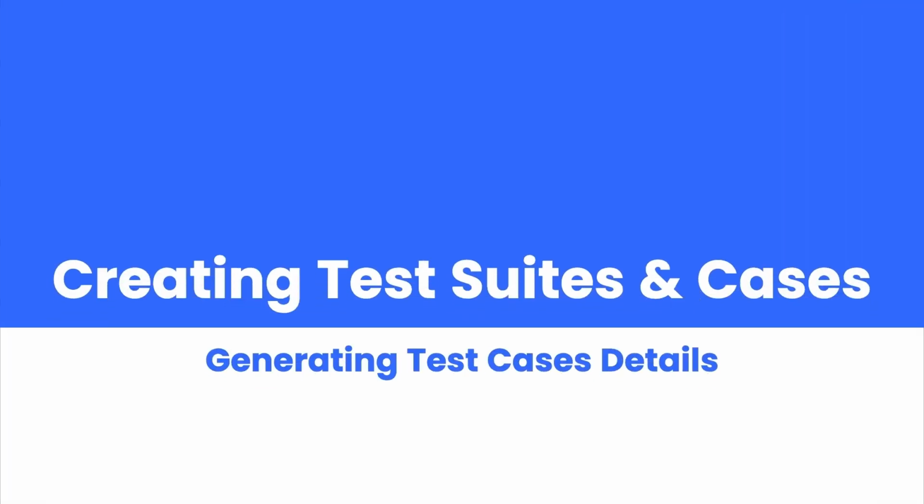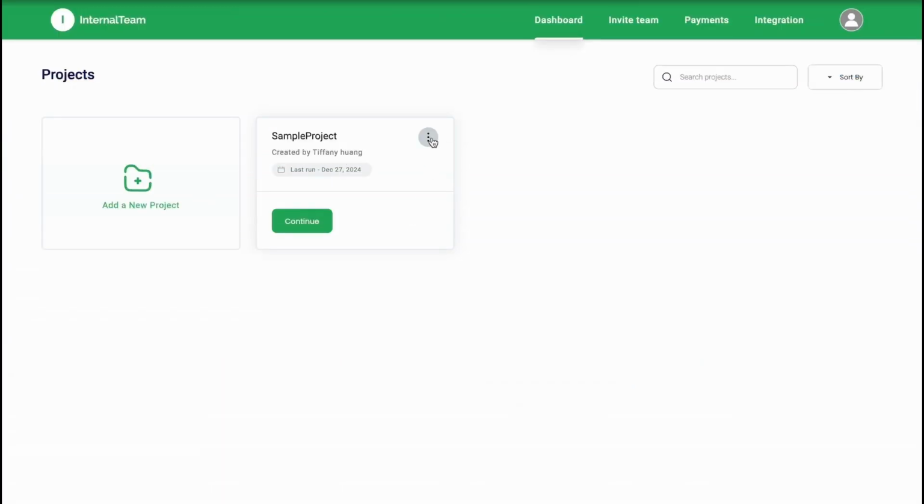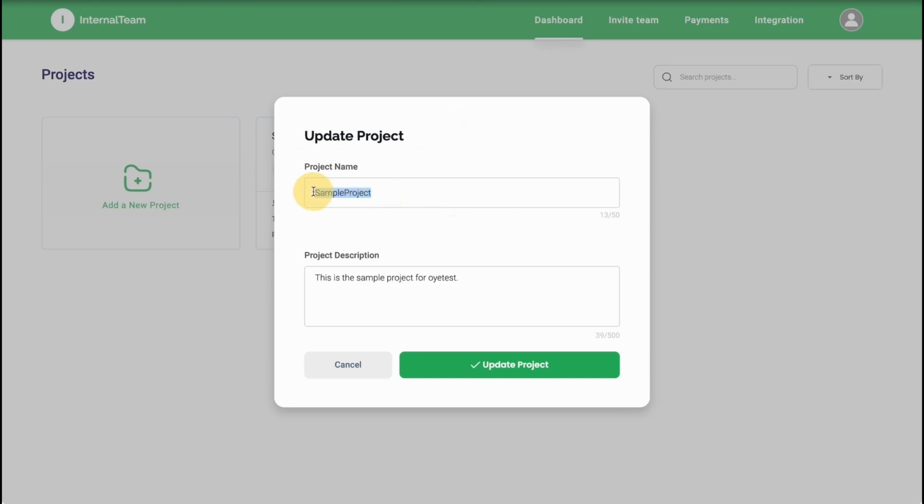Let's talk about creating test suites and test cases in Oyetest and how you can effortlessly manage all the details. First, let's edit an existing project. Click on the three dots next to a project, select Edit, and you'll see a pop-up.